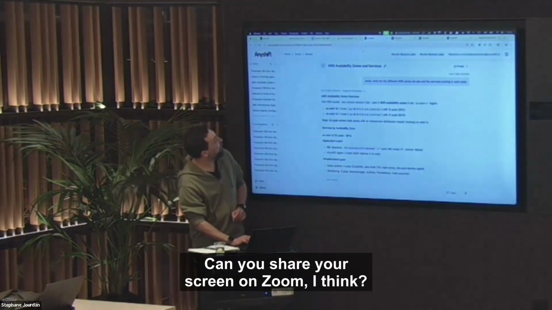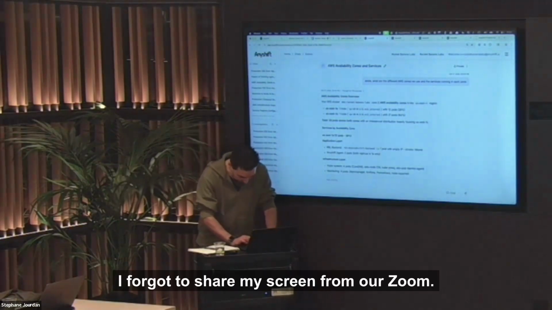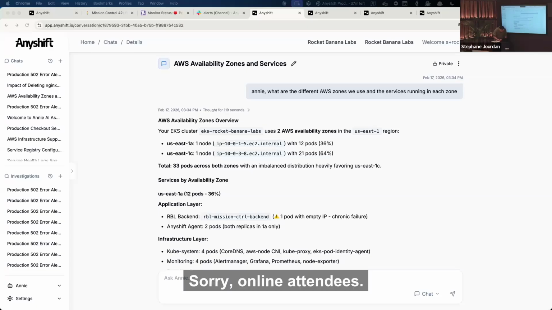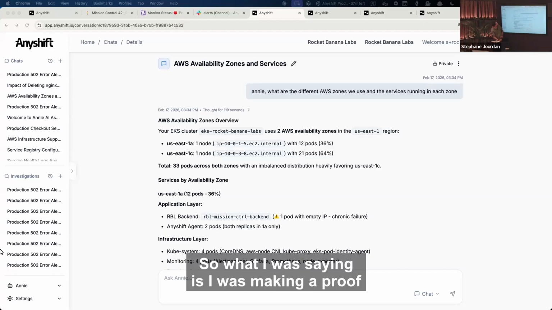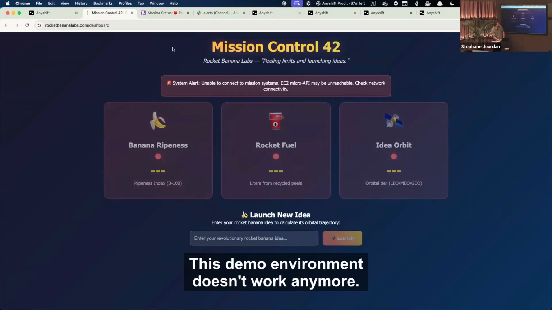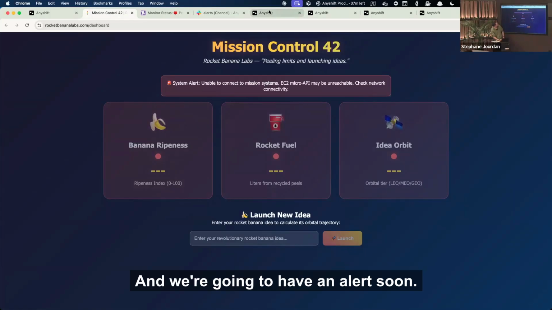Can you share your screen on Zoom? I think you're right. I forgot to share my screen from our Zoom. Sorry, online attendees. Perfect. I forgot to share my screen. So what I was saying is I was making a proof that we broke production. This demo environment doesn't work anymore. And we're going to have an alert soon.